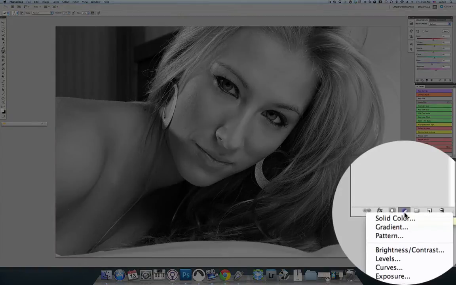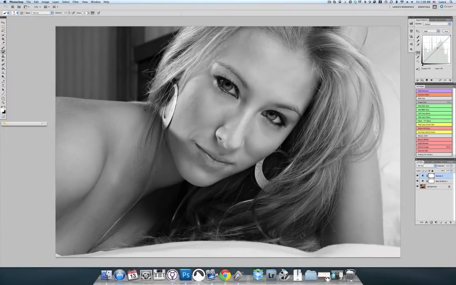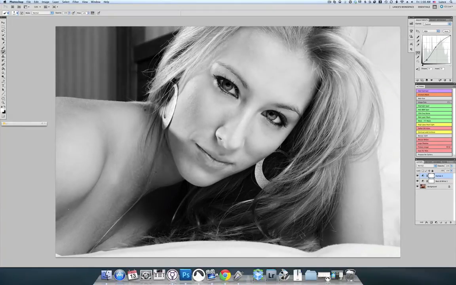Next, I'm going to focus on the eyes. I bring up a curves adjustment layer, and I'm really not concerned about the rest of the image. I just want to see the effect on the eyes. So I'm going to increase the midtones while dropping down the shadows, making the shadows a little bit darker. And when I think I've gotten that to where I like it, then I'm going to invert the layer mask because I really don't want this layer to affect the rest of the image.